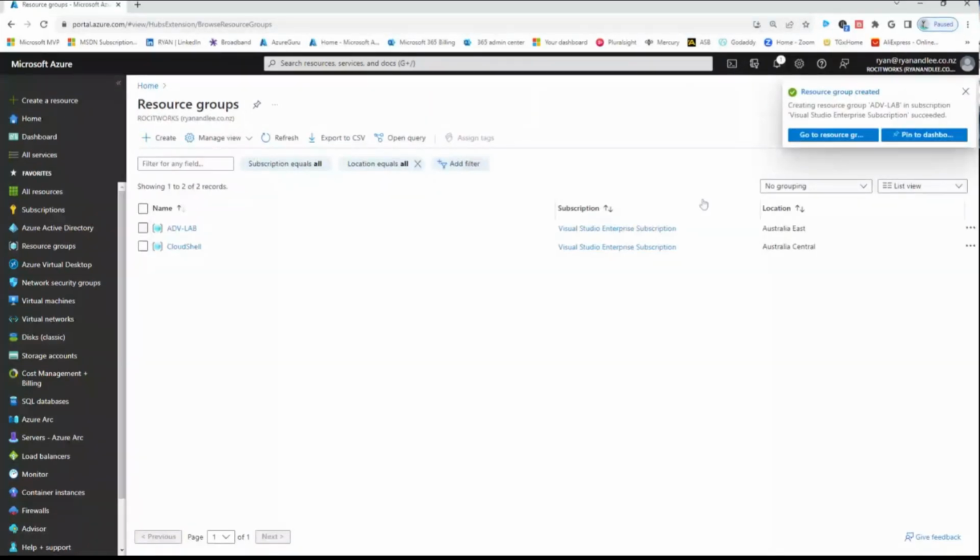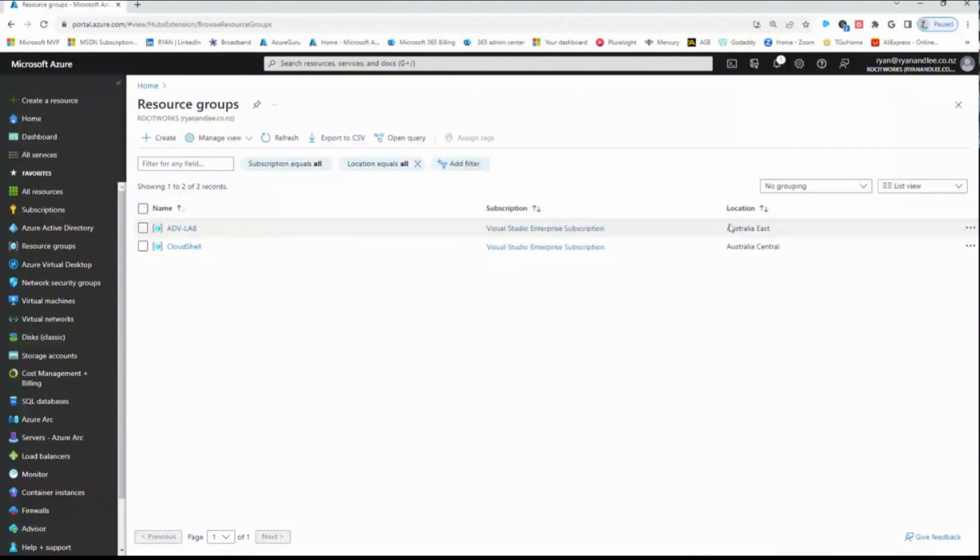Always pay attention to the bell notification at the top here, because that tells you what's going on. As you can see, my resource group has deployed, in the Australia East location.